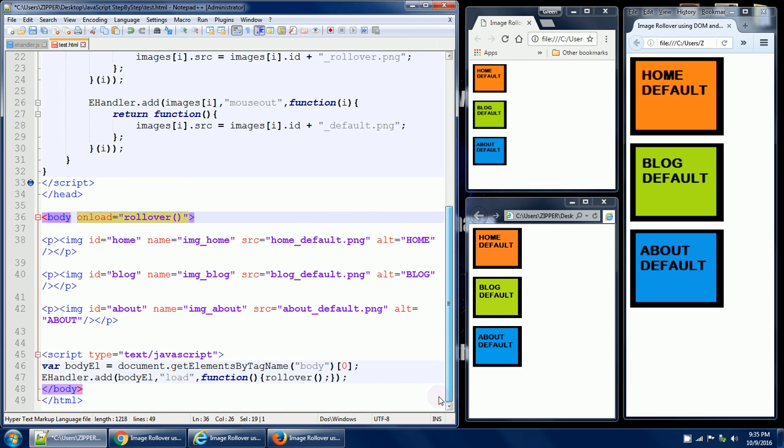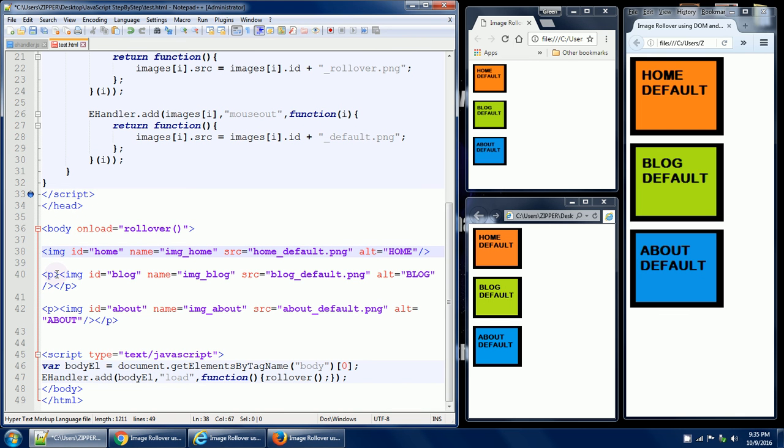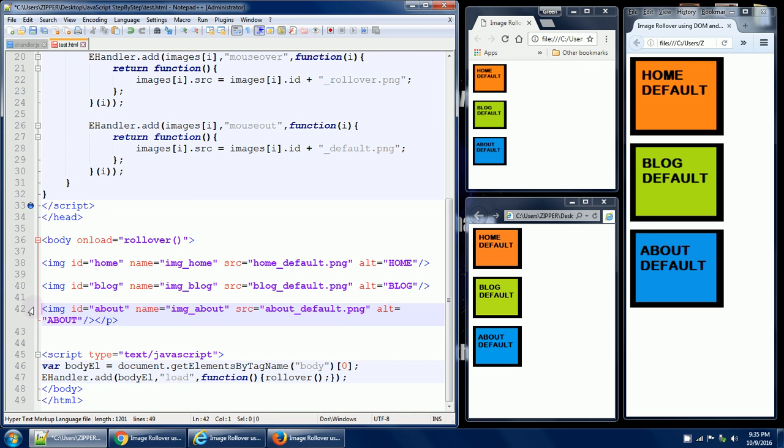Now, inside the body, there's 1 paragraph tag, 2 paragraph tags, and 3 paragraph tags. Because I have my images in paragraph tags, they are lined up from top to bottom. If I take the images out of the paragraph tags, these images will be lined up from left to right. I just wanted to let you know that you can display your images inside of paragraph tags if you want, or not, but you get a different layout if you take them out of the paragraph tag.